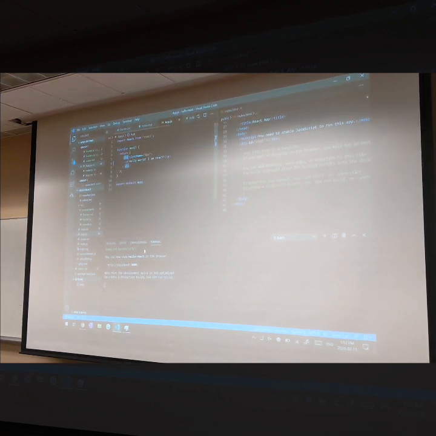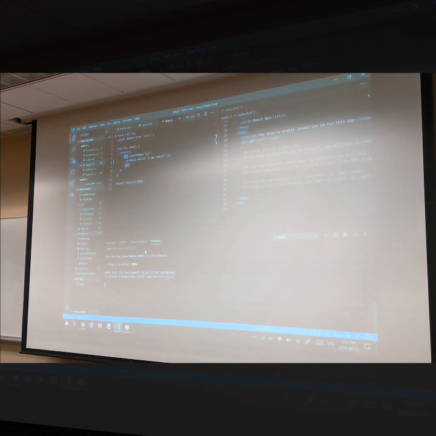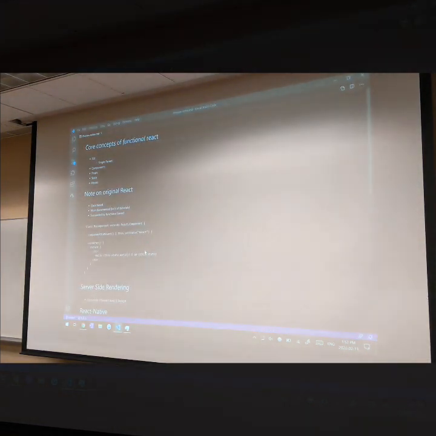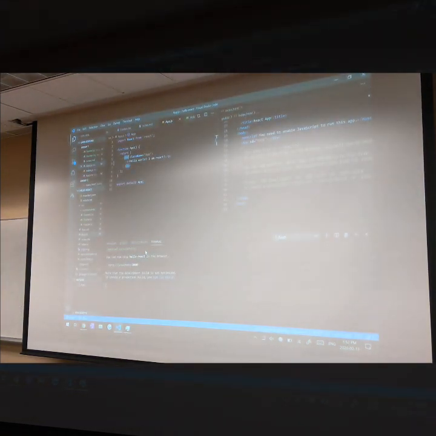So yeah, that's JSX. There's not much more to it. You just have to keep remembering that at the end of the day, this is all just JavaScript. So there's no actual HTML here. So we can get into the main thing about React, which is components.